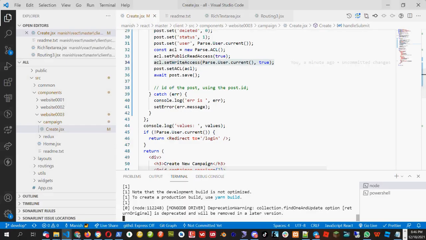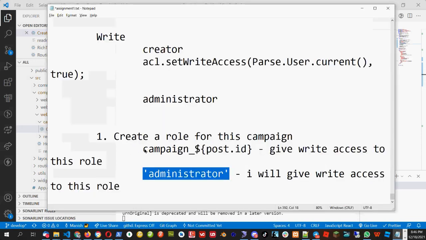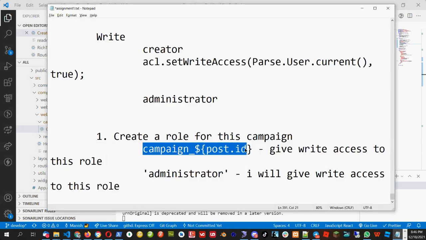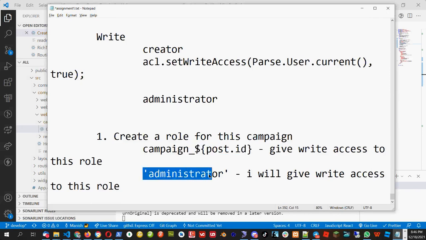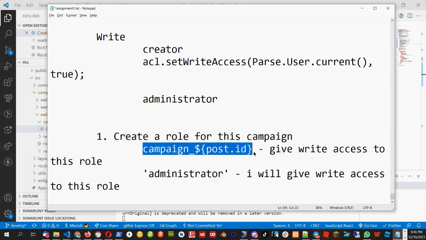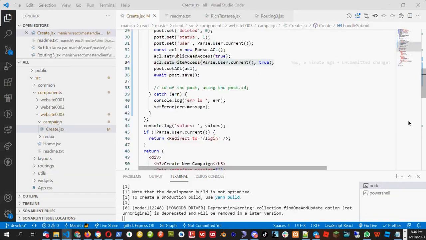What we have to do is give this role to this campaign post ID and the administrator. This administrator I have to create manually, but this part I have to create dynamically through the code. So now we will do this part. We will create the role. That is the purpose of this.